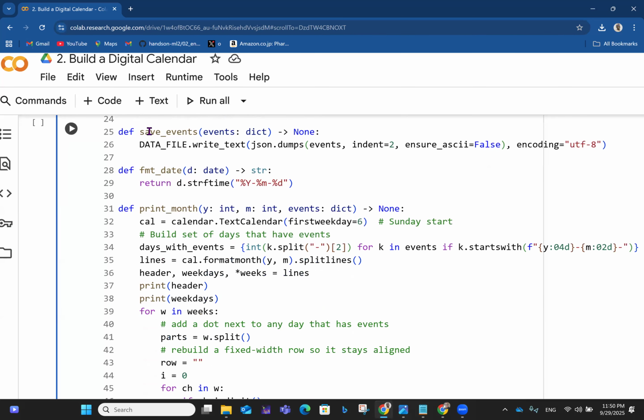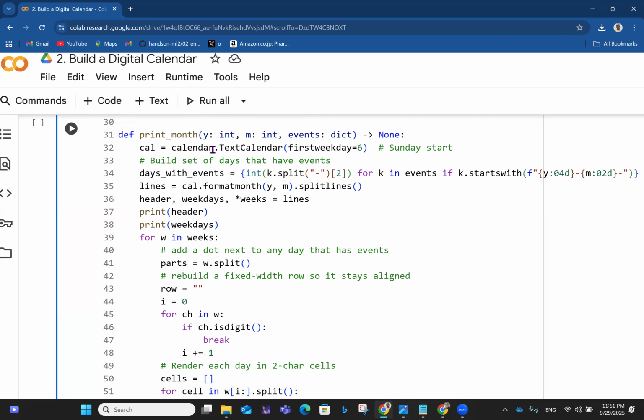Then you define another function called save_events. You have events saved as a dictionary like that. So you have DATA_FILE.write_text, json.dumps events, indent equals 2, ensure_ascii equals False, encoding UTF-8. Then you can define format_date as a string, with year, month, and day. Then you can define print_month, with year as integer, month as integer, and events as a dictionary altogether. And you have your calendar.TextCalendar, first weekday 6. That's it, so you are going to have a Sunday start.